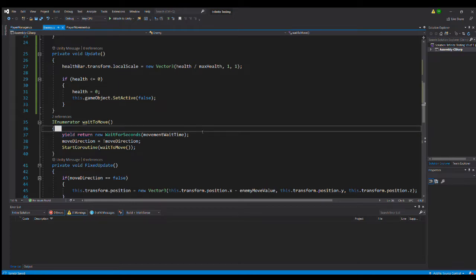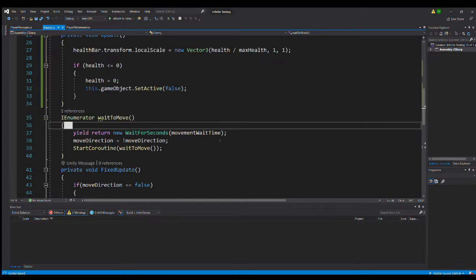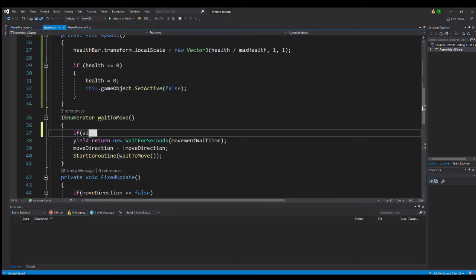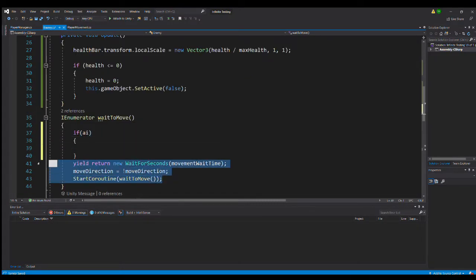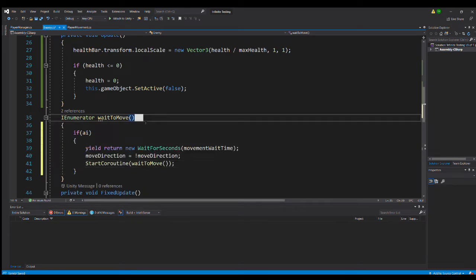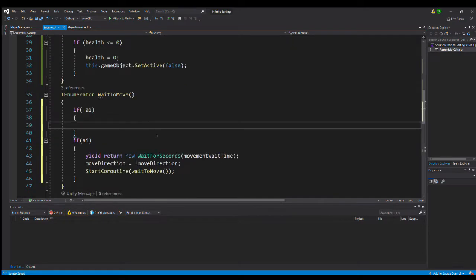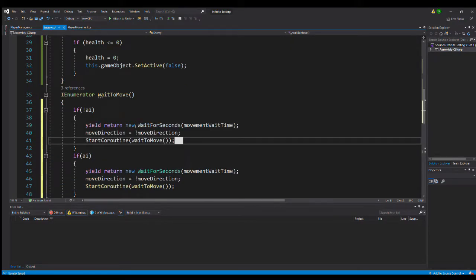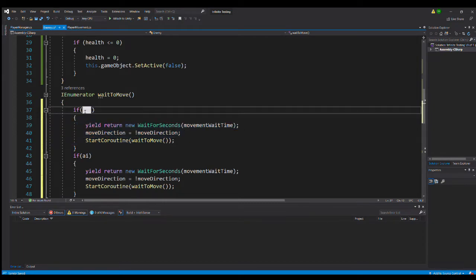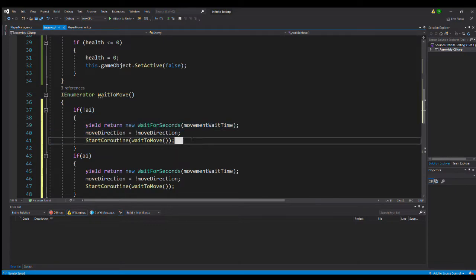For one thing, we need to put if statements everywhere. If AI, then put all of that in there. If not AI, then make a copy of it and leave this unchanged, because if AI is off, which it is by default, then it's just going to act like a Goomba, and it already does. This code already works that way.